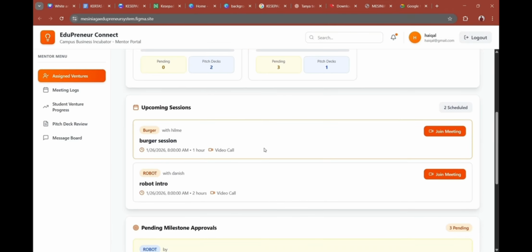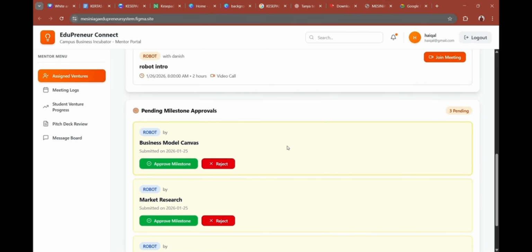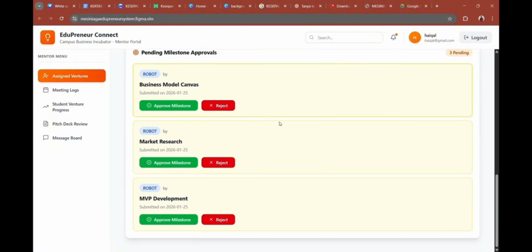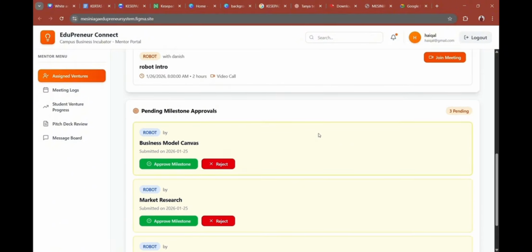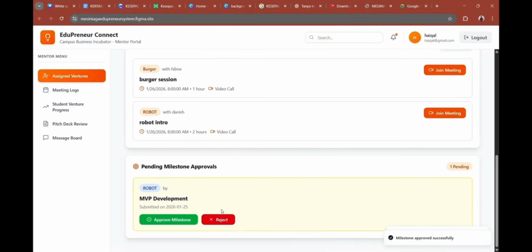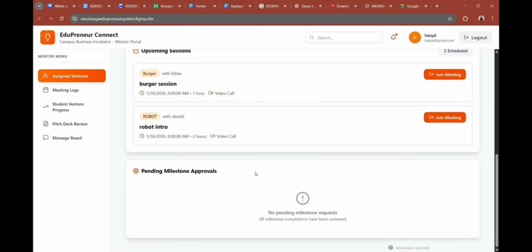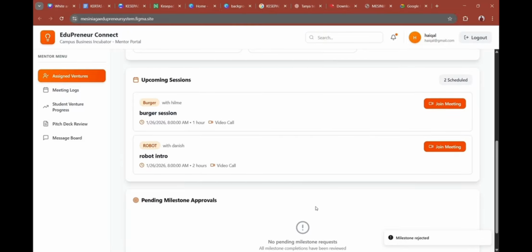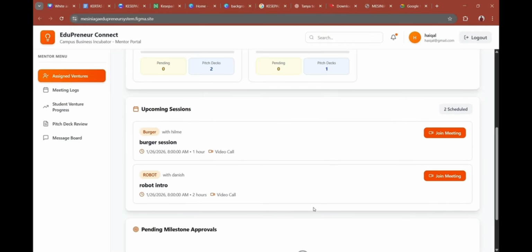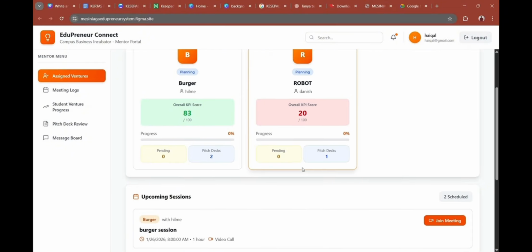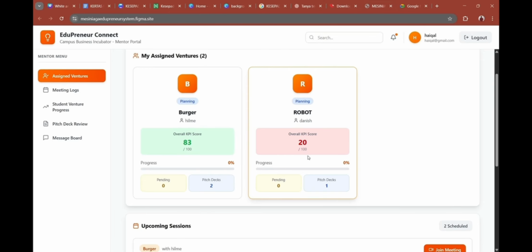So this will be another scenario on the pending milestone approval section where there are some students currently pending approval on their milestone. So for the mentors, we can just approve it or reject it. And if we click reject, it will provide a feedback box for the student to improve, then confirm rejection. So the feedback will be sent to the students for any improvement. Other than that, as you can see, the KPI score for the robot venture, as we click approve on their milestone checklist, will increase their overall KPI score.